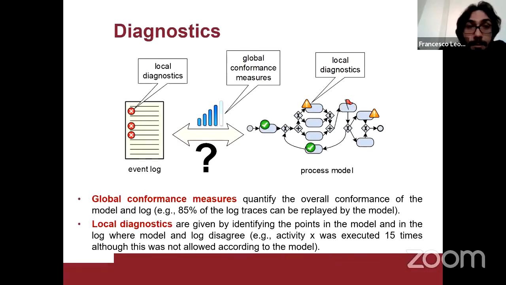At this point, what are the things that are interesting for companies when they use process mining? Diagnostics, of course. Diagnostics allows us to understand whether the event log is actually compliant with the process, and to understand whether there are some kinds of bottlenecks.